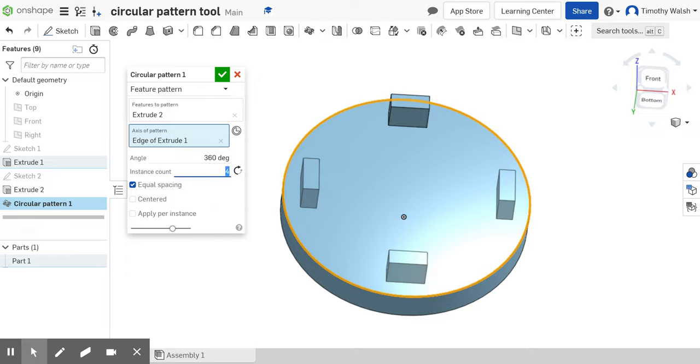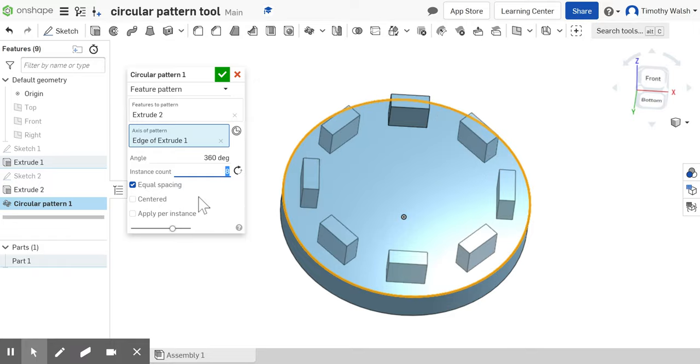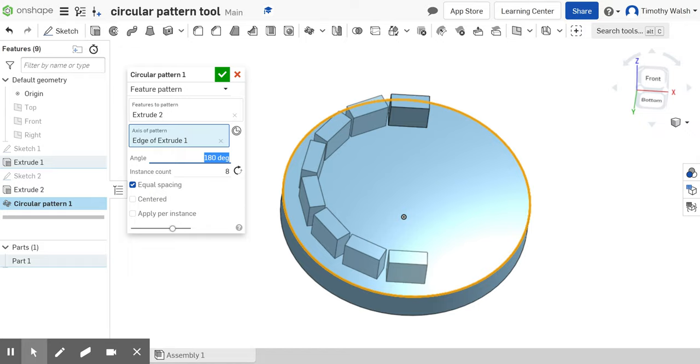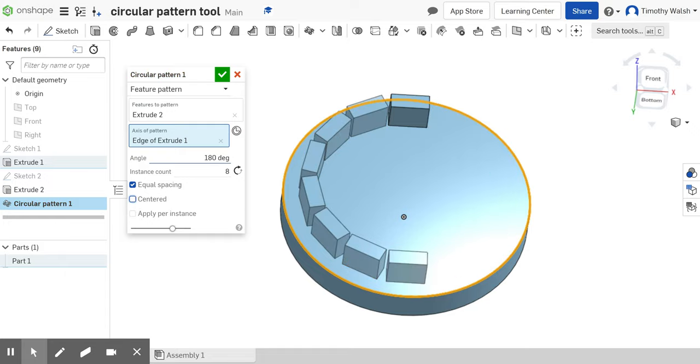I get four of these. If I want more, like if I want to make a clock, I can make 12. If I want to have less, I could say 8. And then the angle, I could say like 180 degrees. I could actually specify how many I can get to go. I can center it. There's things I can play around with.